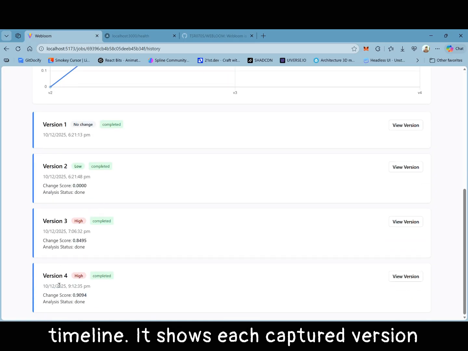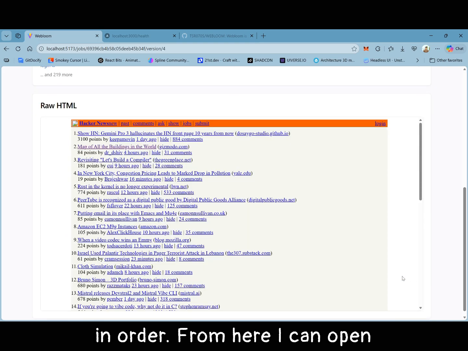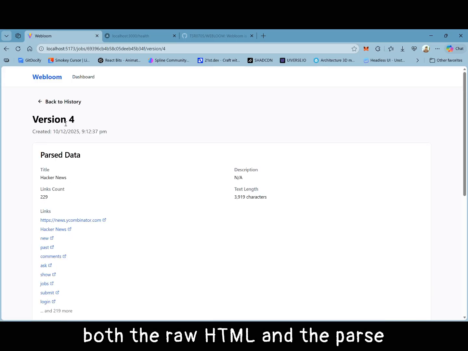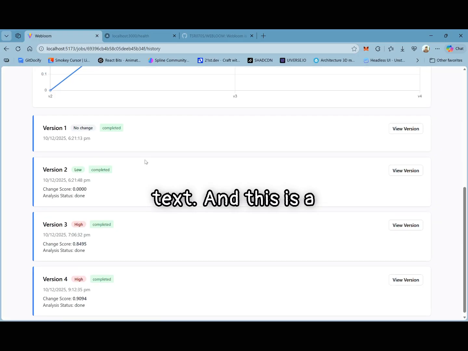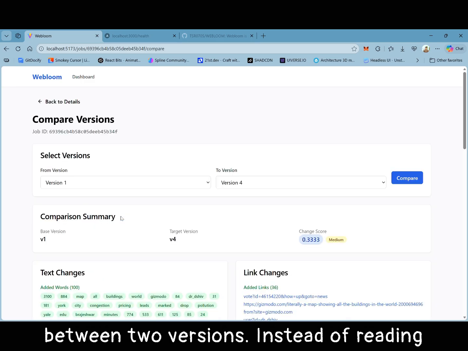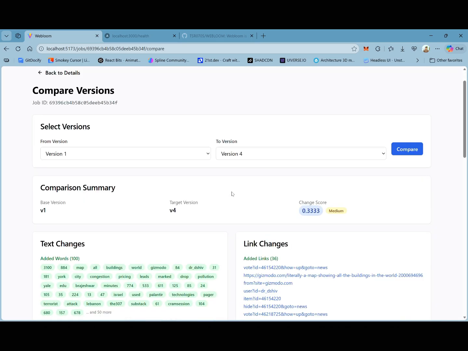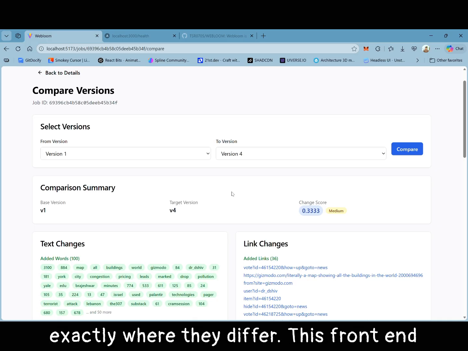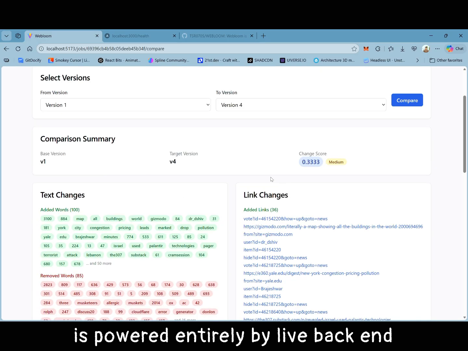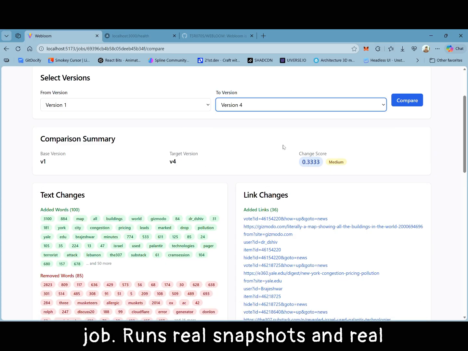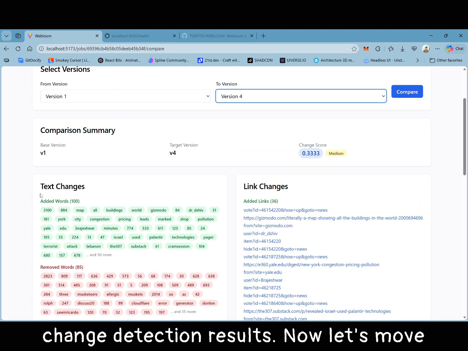This is the history timeline. It shows each captured version in order. From here, I can open any snapshot and study its structure, both the raw HTML and the parsed text. And this is a comparison view. Webloom highlights additions, removals, and modifications between two versions. Instead of reading two pages manually, the system tells you exactly where they differ. This front end is powered entirely by live backend data. Every element is rendered from real job runs, real snapshots, and real change detection results.